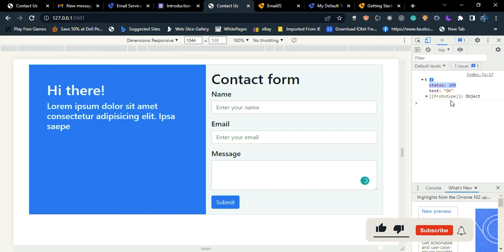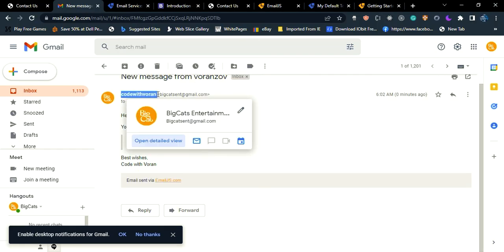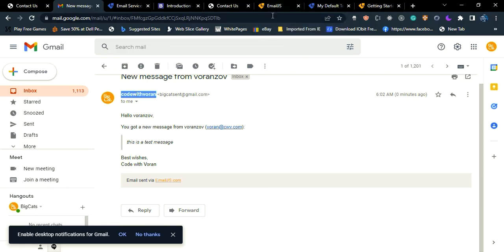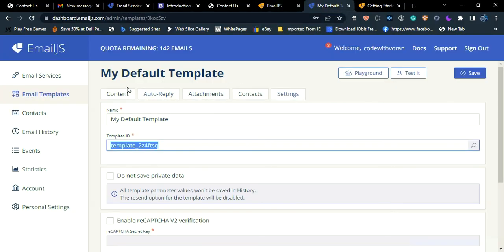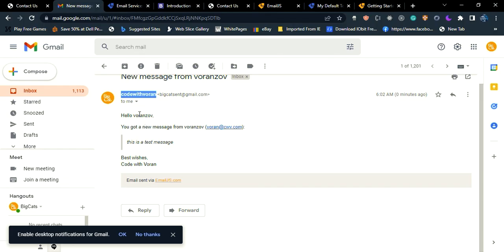Now let's check our mail. You can see the first message from Warren so, which was our name. It says Code with Warren. This name comes from email.js. When you go to template, here you can see the from name, which is Code with Warren. Then the name is here. Again the name is here, and the email address is here, and this is the test message, right?